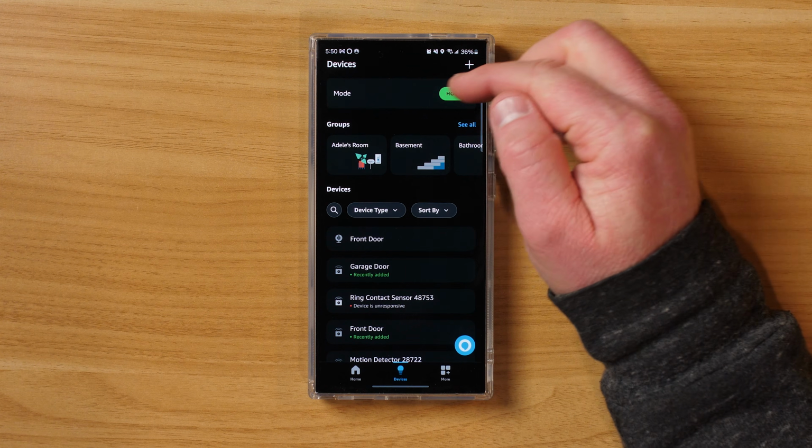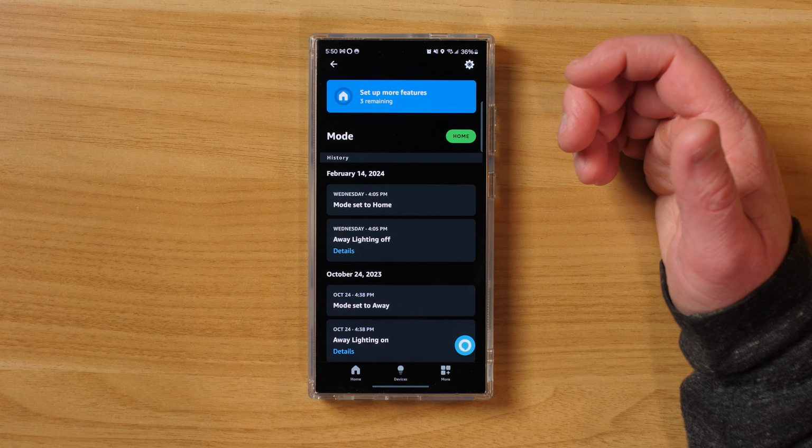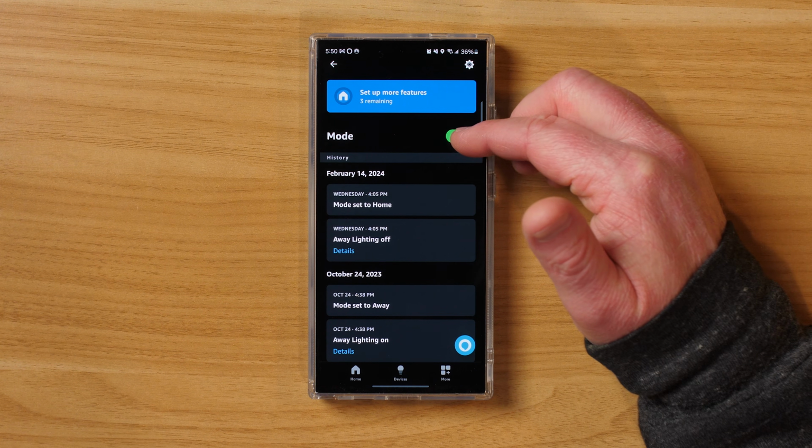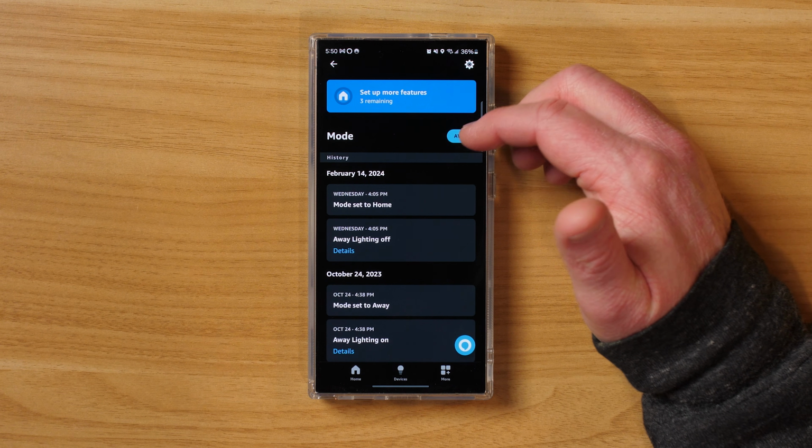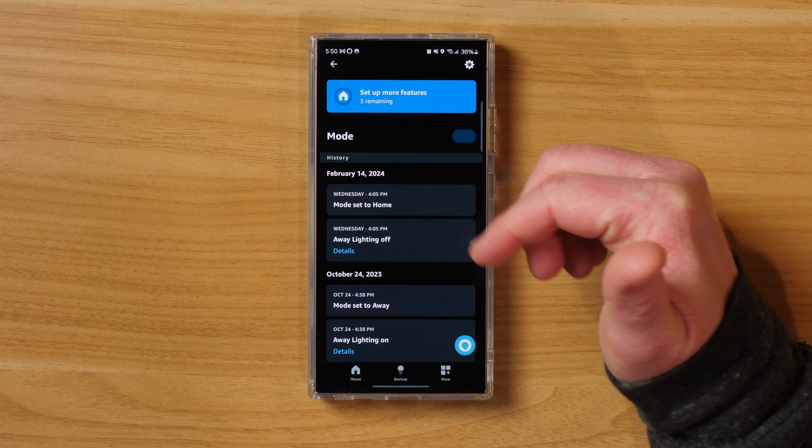First off, at the very top, you have the option to change the mode. So you can set the mode to home or away or different things like that. So it's going to automatically adjust routines based on this mode. And you can have that trigger based on your location or time or other things.